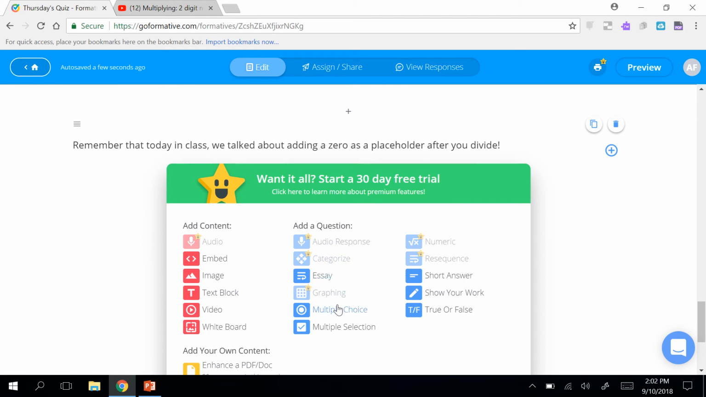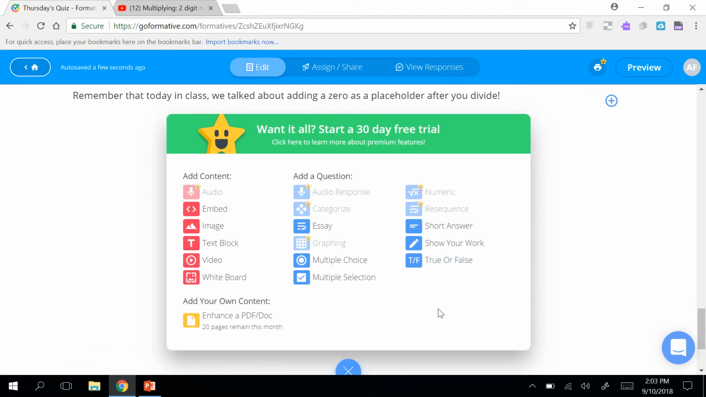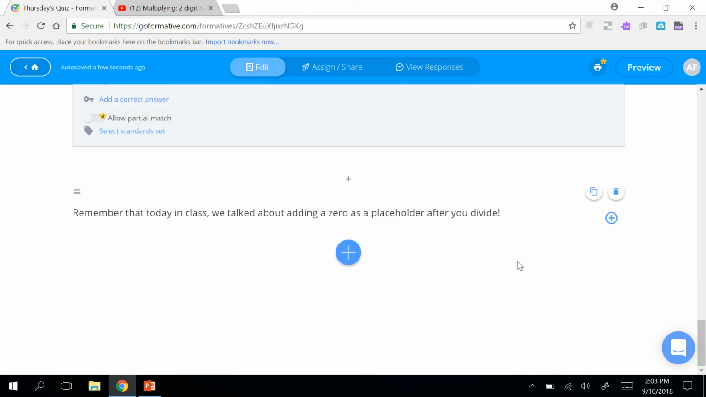Or as we've seen, you can add an essay question. An essay question would be something that you as the teacher would need to go back in and score yourself. Obviously, this program cannot automatically score an essay for you, but it can automatically score multiple choice questions, multiple selection questions, short answer, show your work. You'd have to go in and score that yourself. True, false can be automatically scored as well. So those are all of our options. And we've kind of tested out and played with a few of those.